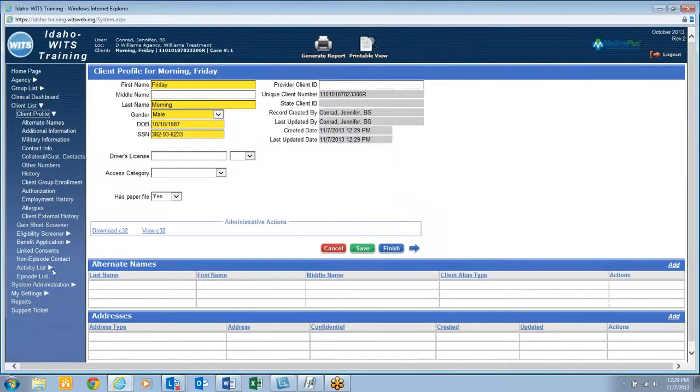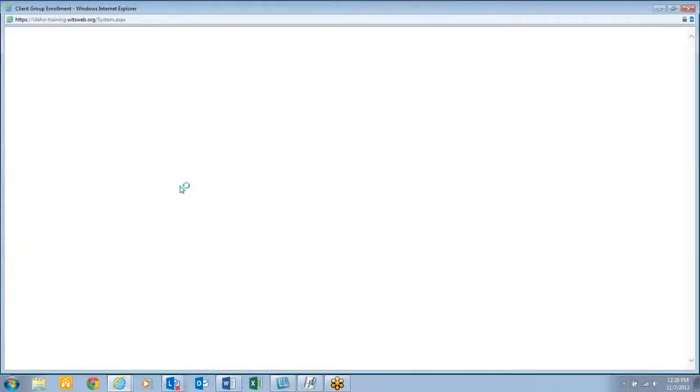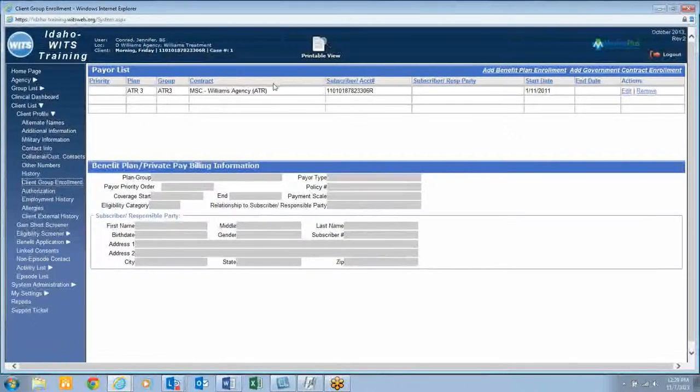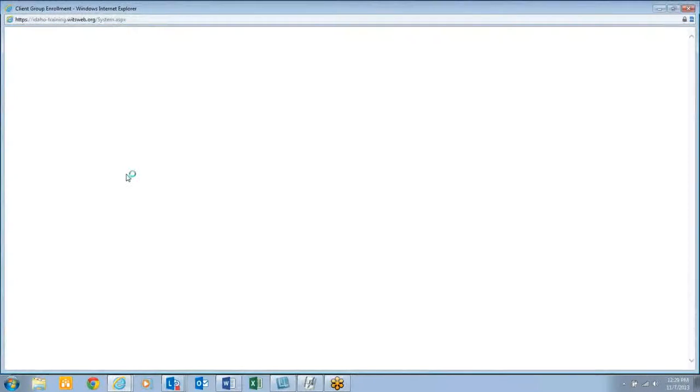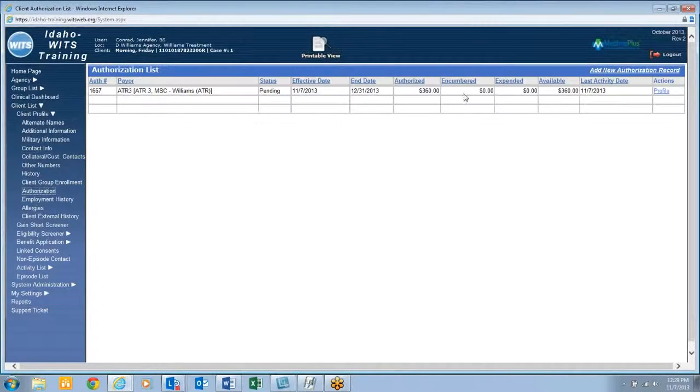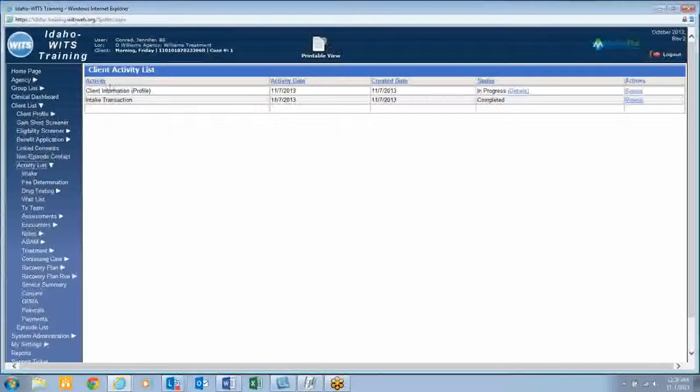it's going to create the clients for me in my agency. It also creates that client group enrollment. It's going to put the authorization there, which is in a pending status. I can't accept that authorization until I do the GIPRA intake.